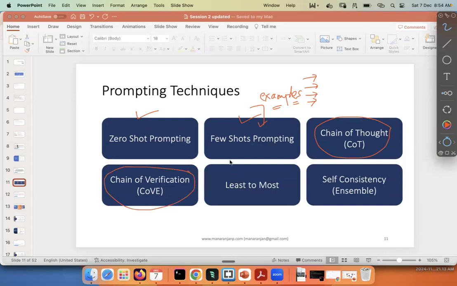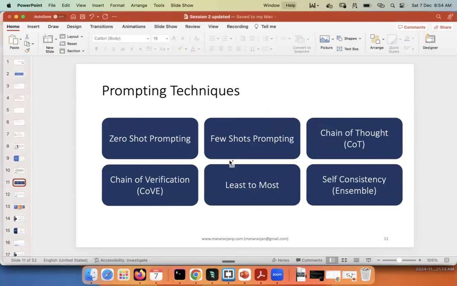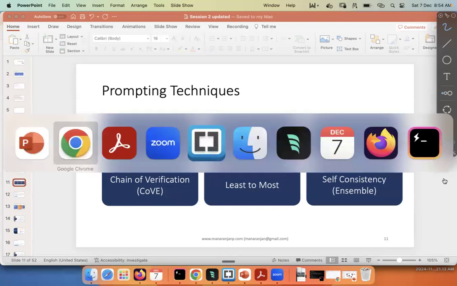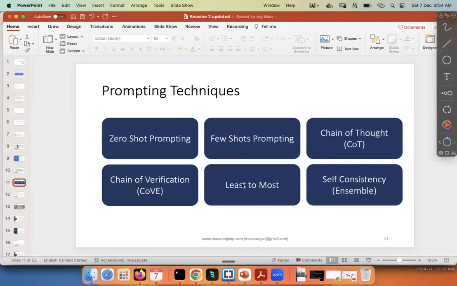You generate a response from a context, and then you again verify if the response aligns with the context, all right? If the information is available in the context, then you can use chain of verification. Then there are two more. One is called least to most prompting technique and self-consistency technique. So let's look at two different examples here.